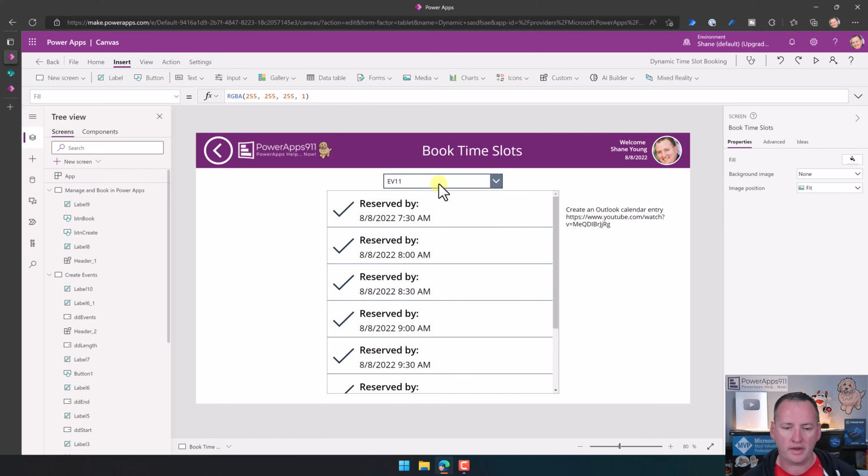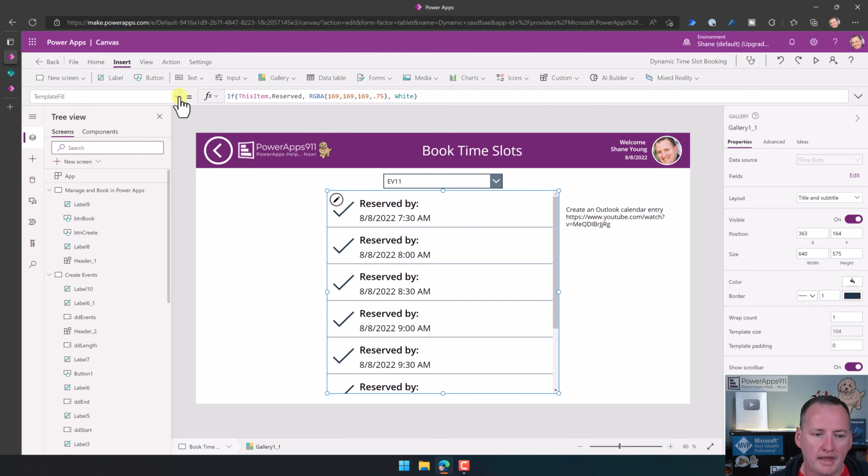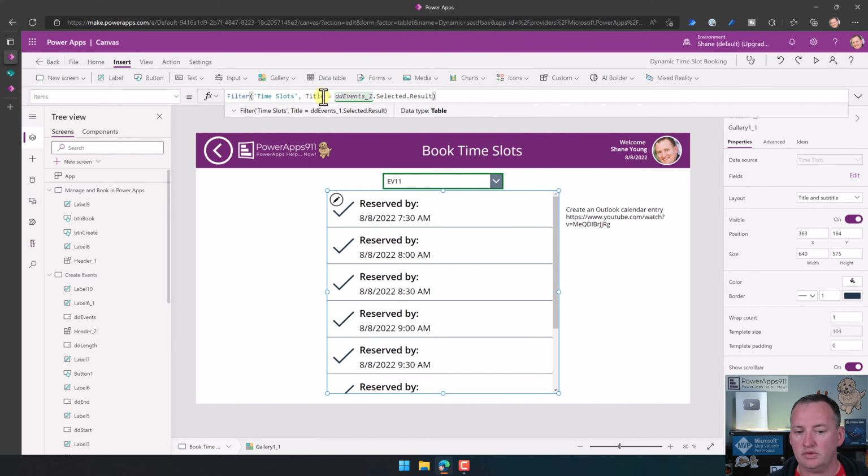I just did a quick distinct from the time slots over there because I'm trying to go quick. But you could definitely have a master list of events to filter this by. You could only show them events that are upcoming, right? There's all kinds of different ways you could filter it. But the key here is that in my gallery, I want to be able to show them the items tied to the event that they chose, right? So we're filtering the time slots, in this case, where title equals the event they chose.